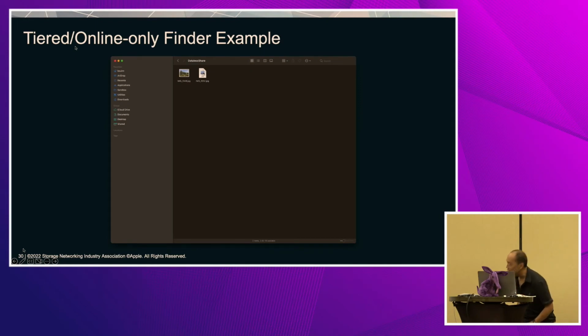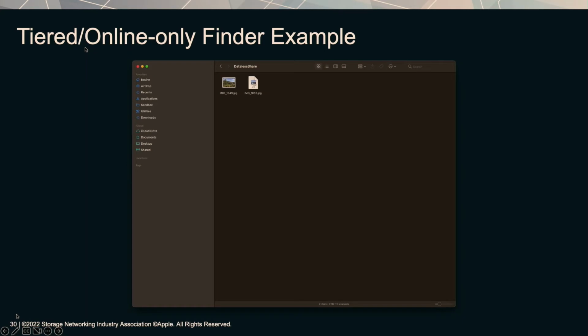Oh, gosh, that ended up really, really small. So this is actually a Finder icon view. You have two files. That one there, it's kind of hard to tell, but it has a generic JPEG icon, because that right one is actually a tiered file. Since Finder thumbnail generation doesn't have the entitlement to recall the file, it wasn't able to read the file, and so instead it puts up the little generic icon. The file on the left is an already recalled file, so it's just a regular file. In that case, you can see that Finder automatically generated the thumbnail.